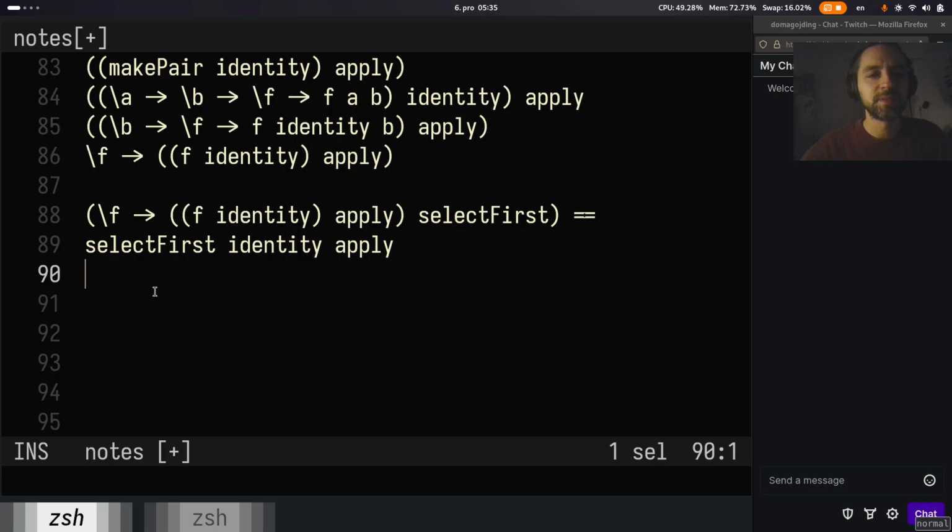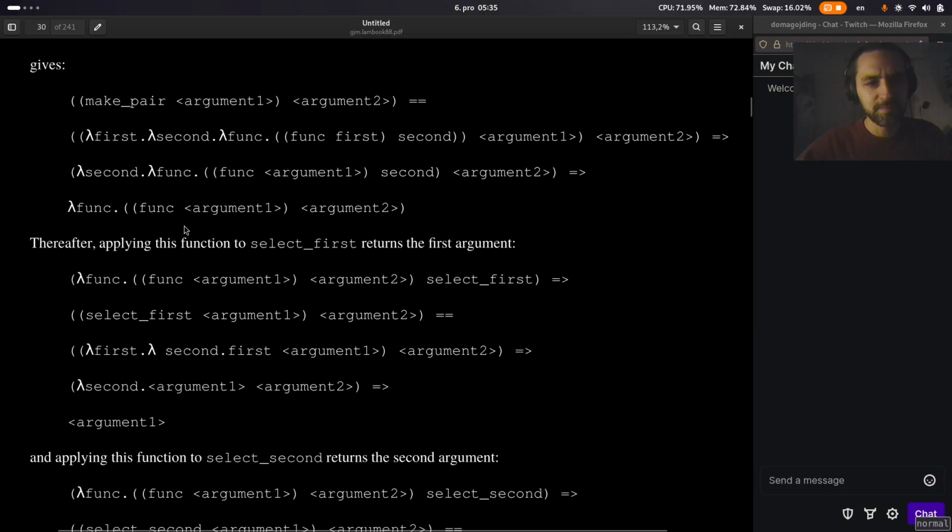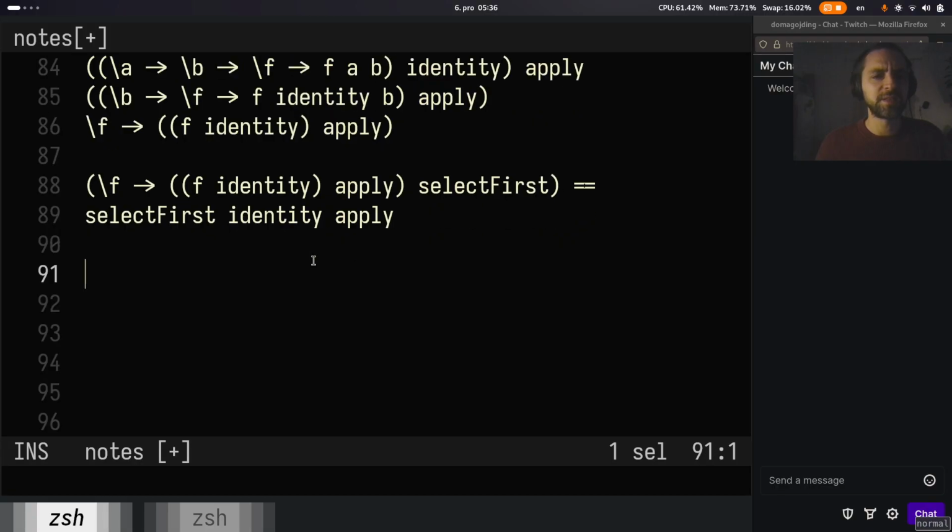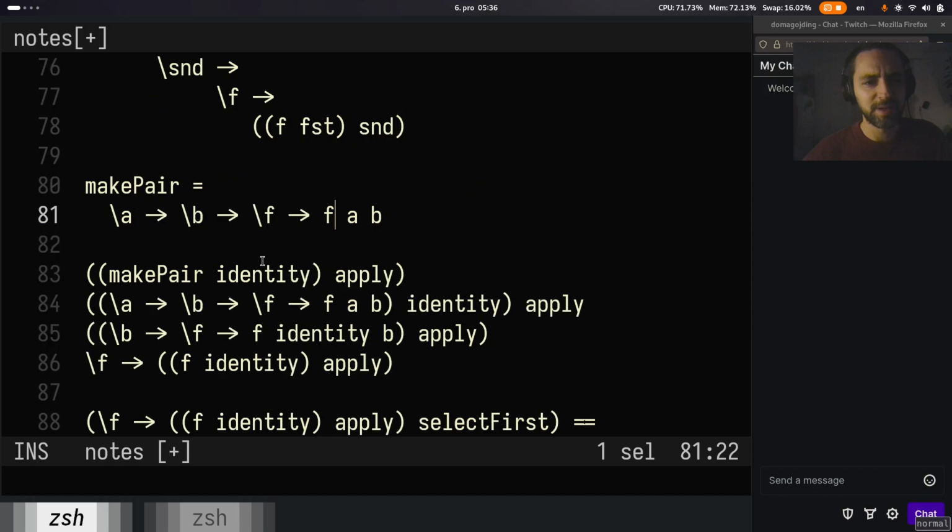Gives out, interesting, applying this function to select first. You could almost say, how is make pair being applied to select first gives out the first, right? Wouldn't you have to apply select first to make pair? How would that look? Like, can we do select first to make pair? But I have to make pair what? This is not correct, right? Make pair what?